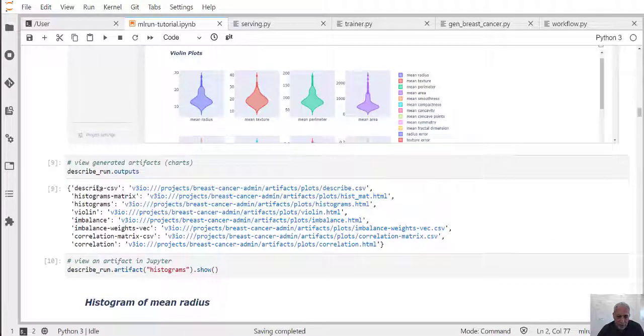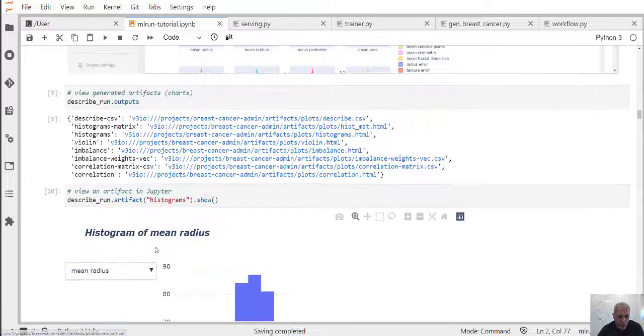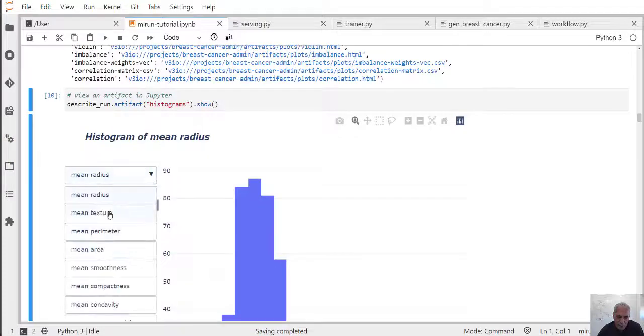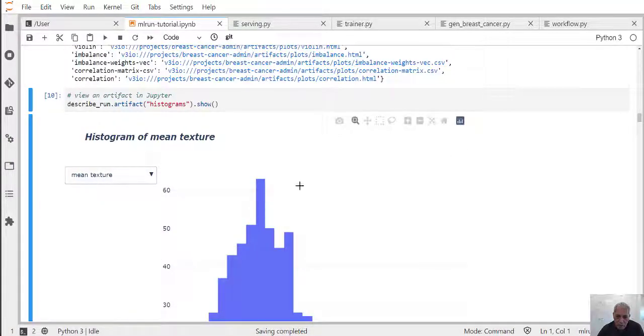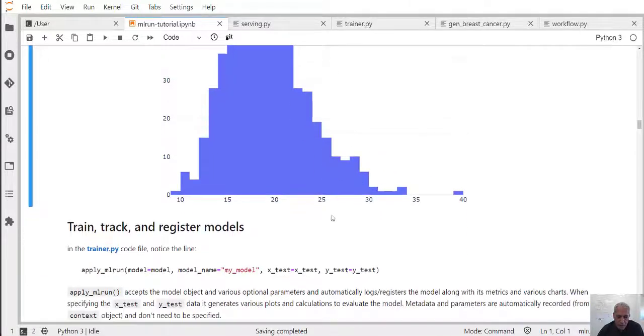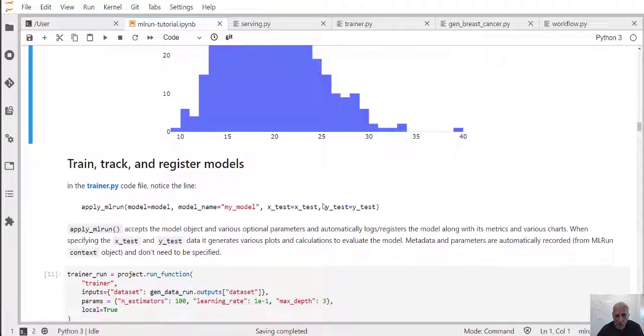This is the full list of artifacts that were generated by that function. And again, we could visualize some of those artifacts, which are interactive, which is pretty cool. And you could just use them from the notebook or from the user interface. So once we've done this analysis, now we want to train and build a model.